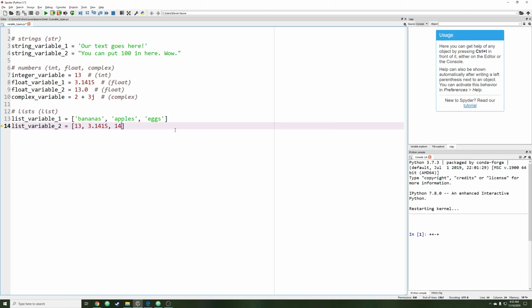3.1415, 13.0, and 2 plus 3j. So now we have a list that's built of different number types. It's built of integers, floats, and complex numbers.